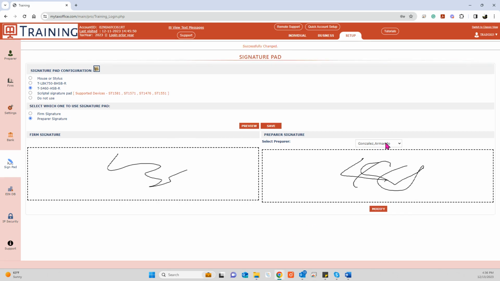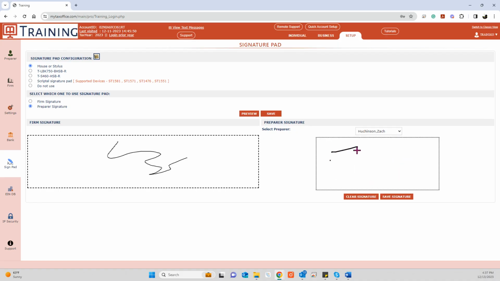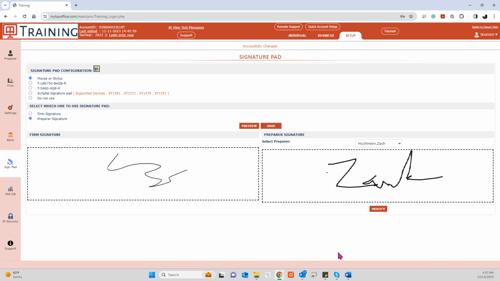Alternatively, if you do not have a signature pad, I could select mouse or stylus, save my option, and I can go, for example, to Zach Hutchinson. I can hit start, and I can go Zach and sign with a mouse and save that signature as well.